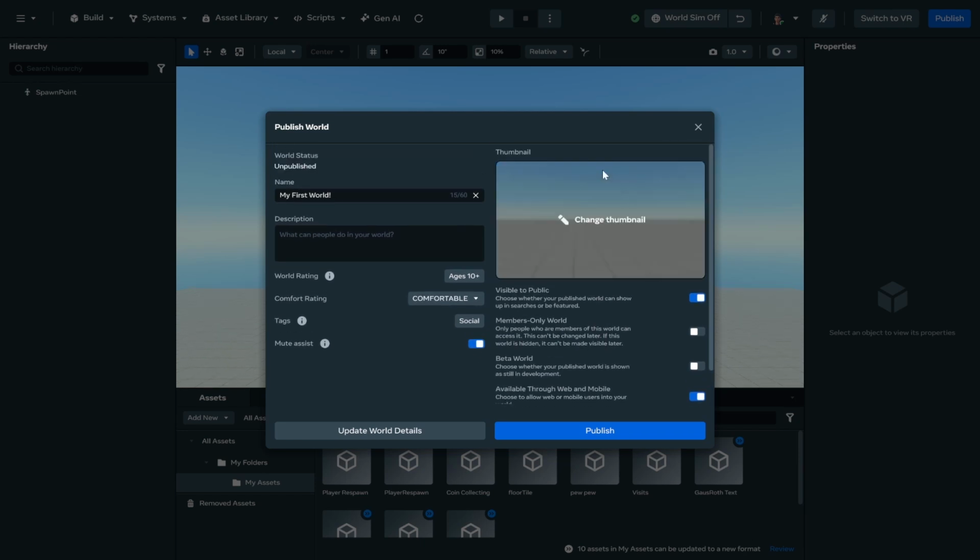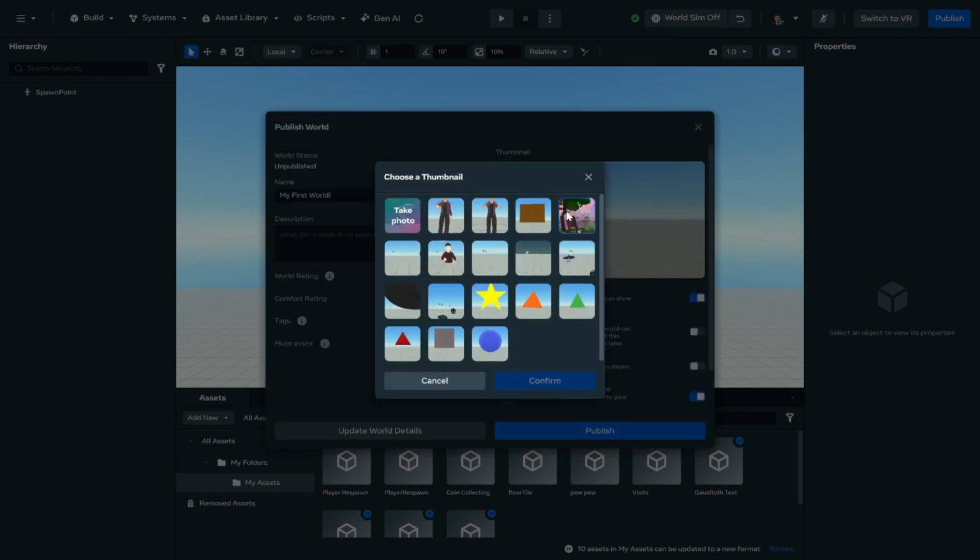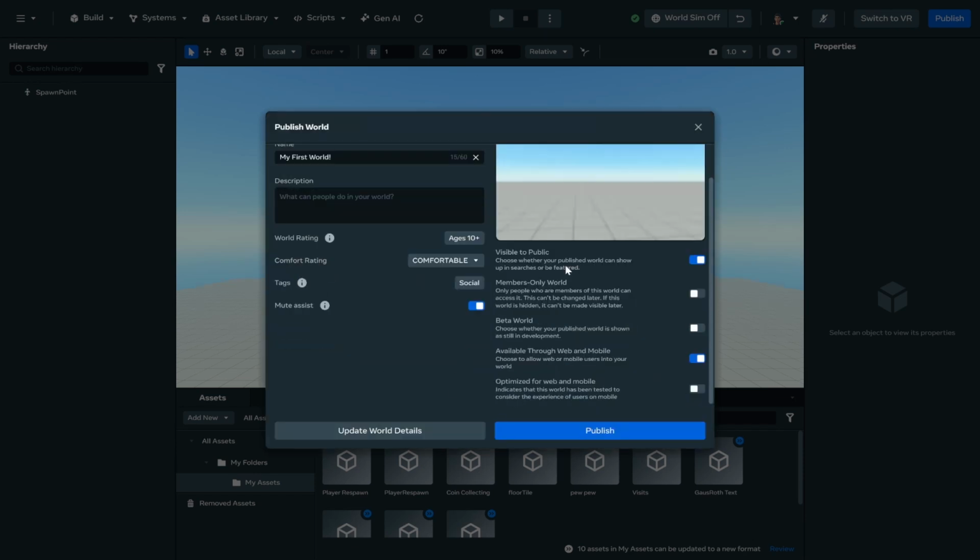And then if we click on our change thumbnail here, we can select a photo that we have taken with our camera, or we can take a photo by clicking this button here. Visible to public: if this is toggled on, you'll be able to search it in the menu, but if it's toggled off, you will not be able to.